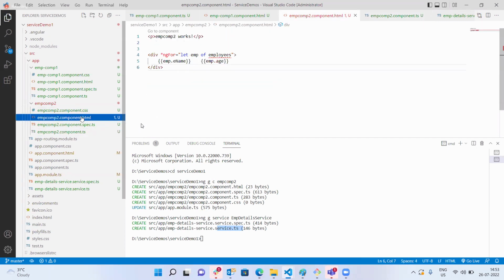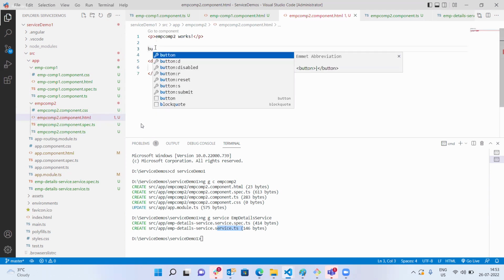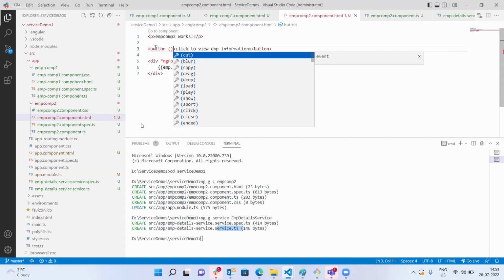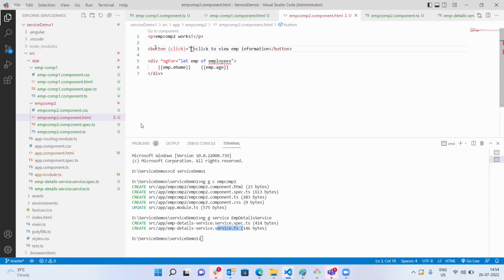Now a little change here. Can we have a button? I'll write "Click to view employee information". That's my button name. On click, event binding, in round brackets, click event. I'm going to call a method called disp.